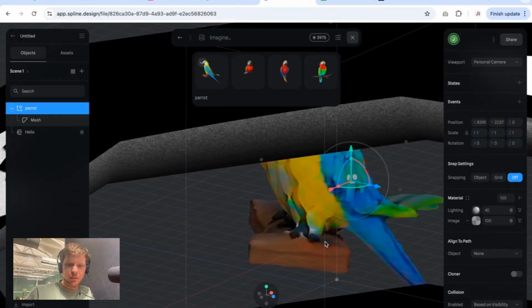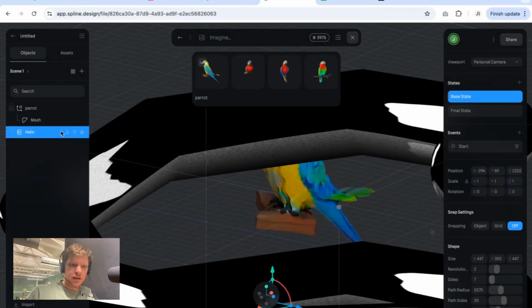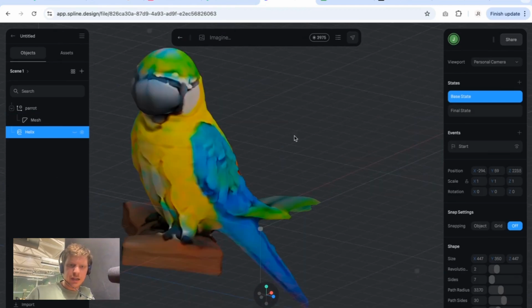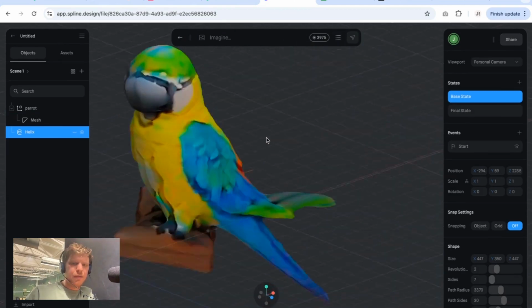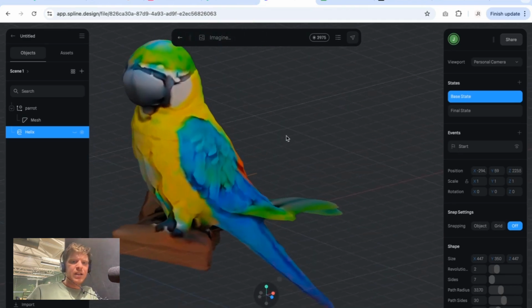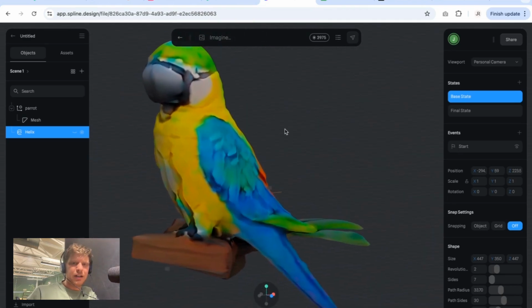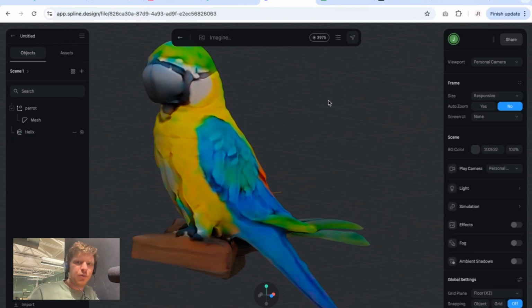Admittedly, it's a little bit... let's just hide our asset so we can see our parrot for a sec. As you can see, it's not that high quality. And you're like, I don't really know if this is any good, if this is worth exploring. Well, hold your horses, cowboy. Now, look at this, right?